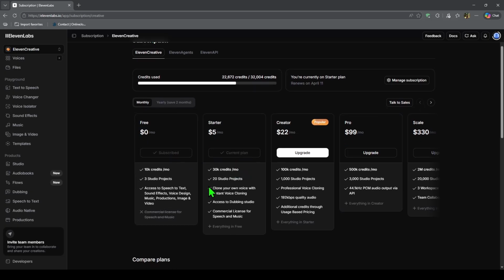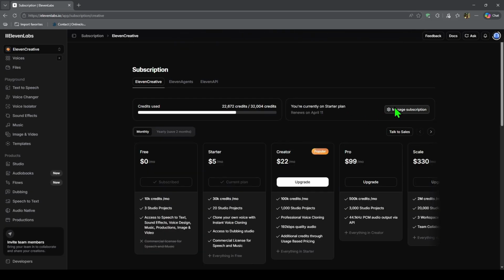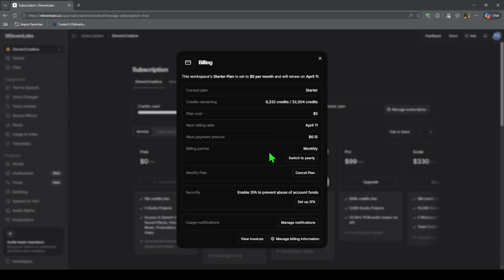Another thing people ask about is why they still see a payment attempt after canceling. ElevenLabs explains that this can happen when cancellation was initiated too late in the billing cycle. Their help article says cancellation does not take effect instantly, which is why timing matters if you're trying to avoid the next renewal.